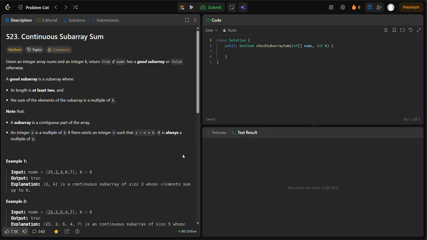Today we'll be solving continuous subarray sum. Given an integer array nums and an integer k, return true if nums has a good subarray or false otherwise. A good subarray is a subarray where its length is at least 2, which means the length of the array should be 2 or it can be greater than 2, and the sum of the elements of the subarray is a multiple of k.